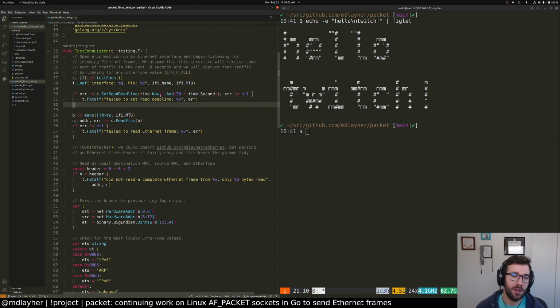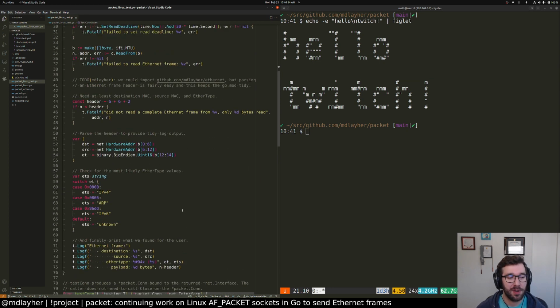Basically what we try to do here is we are listening for traffic for 30 seconds. So we allocate a buffer and we're trying to read one Ethernet frame from the interface within the next 30 seconds. If we get it, we do a little bit of manual decoding work basically here just to prove that it actually worked. The idea being, we could import my Ethernet sockets package, but we don't really need it just for the one little type. The basic form of an Ethernet packet is you got the destination, the source, the ether type, and then a payload, at least at this level.